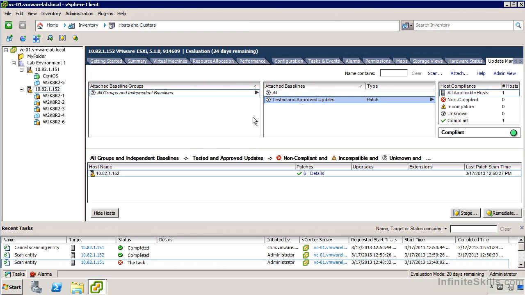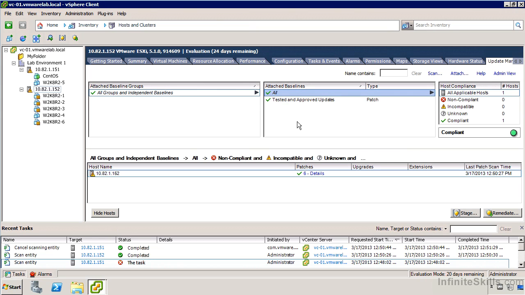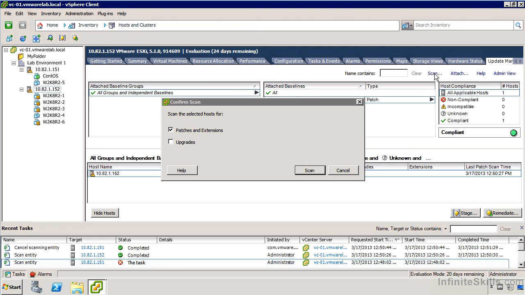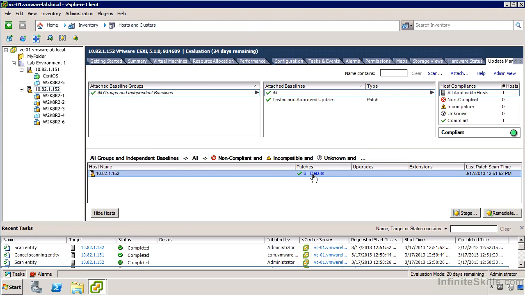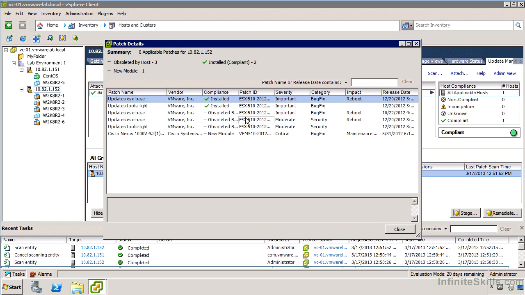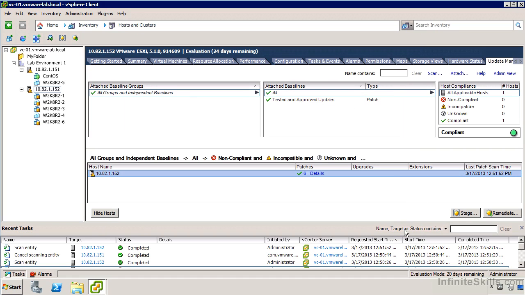Make sure that they're listed. So we've got 6 listed now, so that should be okay. So let's go ahead and scan that host again. Looks like I either don't need them or they're already replaced with something else. Let's take a look at the results.